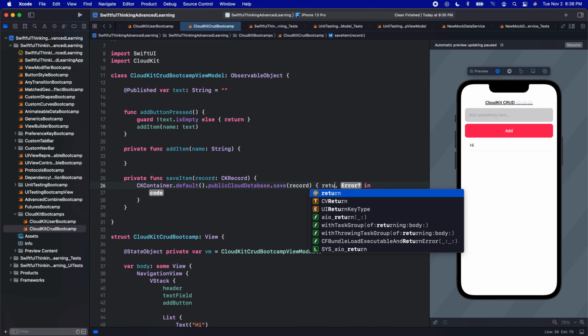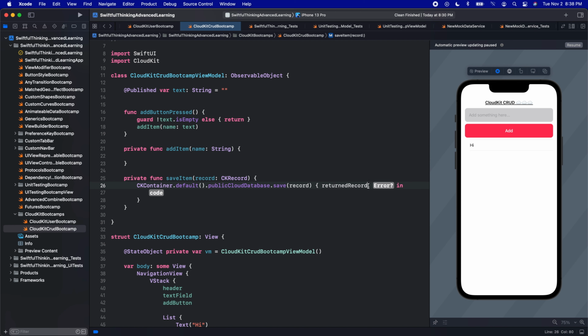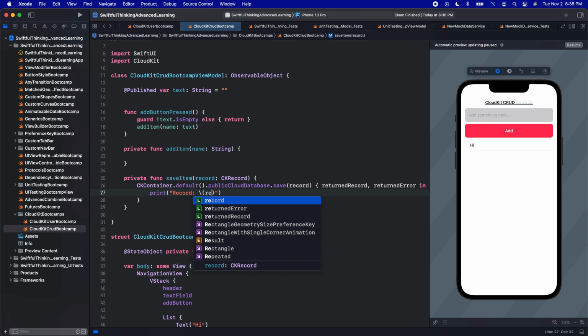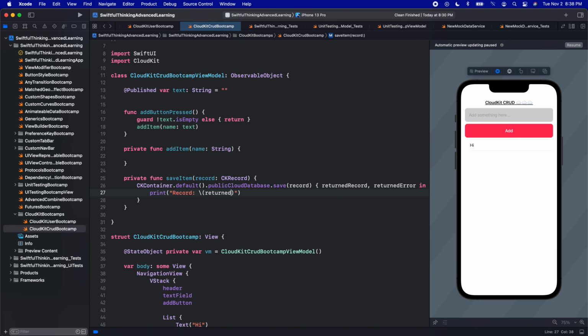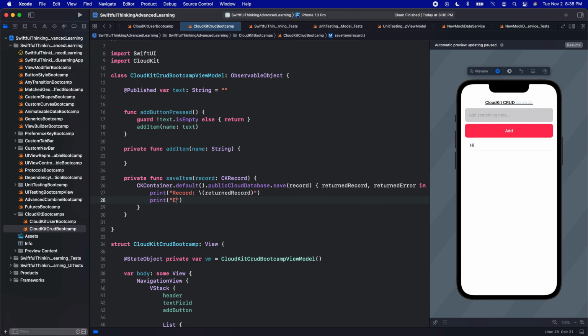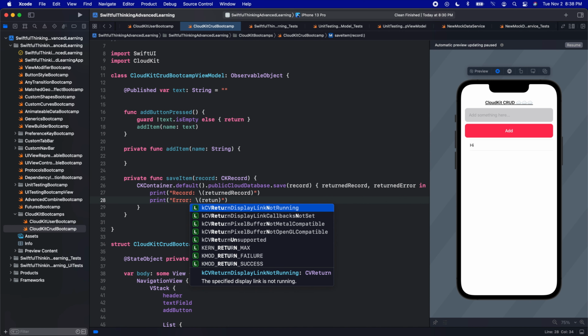And this will be a returned record. So if it successfully saves, it'll give us back a returned record and a returned error. For right now, let's just print those out. So we'll say record, let's print out the returned record. And let's also print error colon, and we'll print out the returned error.